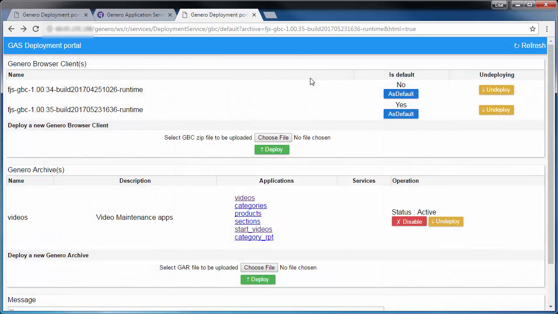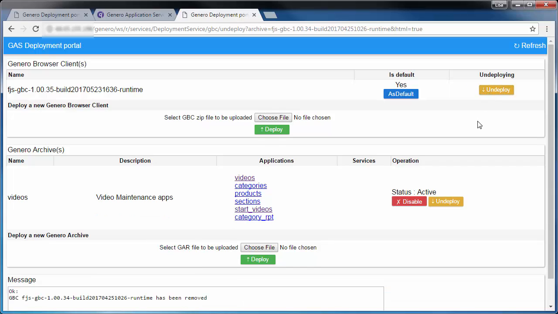The Undeploy option for GBC clients allows you to undeploy a deployed client. Select a GBC client from the list and click the Undeploy button. The client is removed from the table.